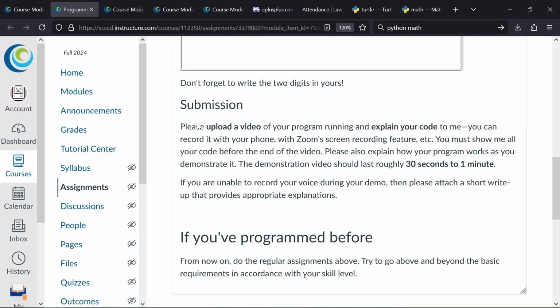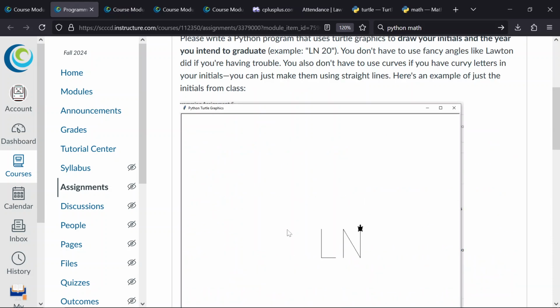Okay, so there's that, and just to submit it once you got it working, please do as you've been doing. Give me a video, explain your code to me. Doesn't have to be long. Let me watch it work.